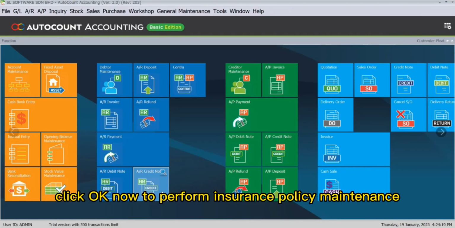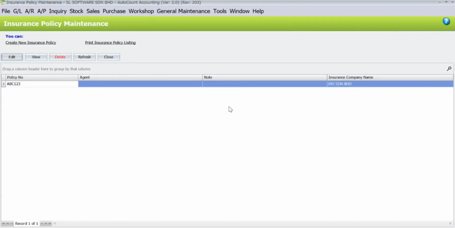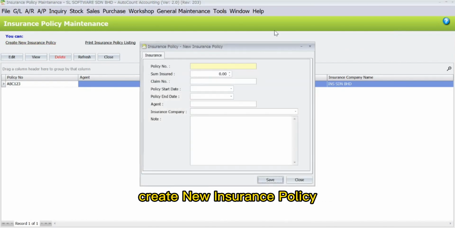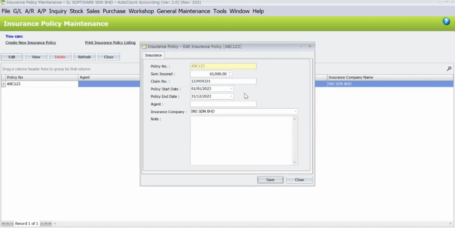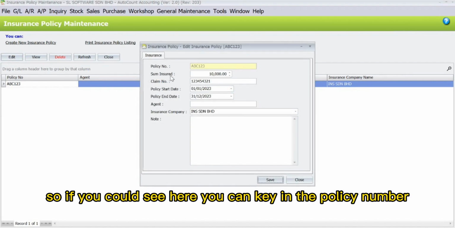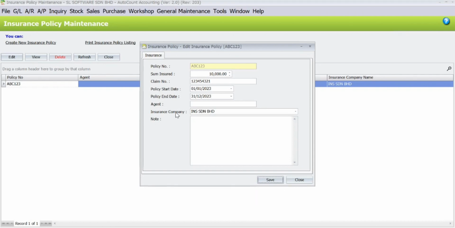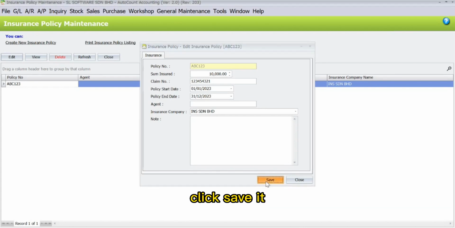Now to perform insurance policy maintenance, go to Workshop and click on Insurance Policy Maintenance. So to create a new insurance policy, click the link here, create new insurance policy. However, I will demonstrate to you using the one I have already created. So if you could see here, you can key in the policy number, the sum insured, claim number, policy start date, end date, the agent, and the insurance company, and the note. So once you have keyed in everything, click save.